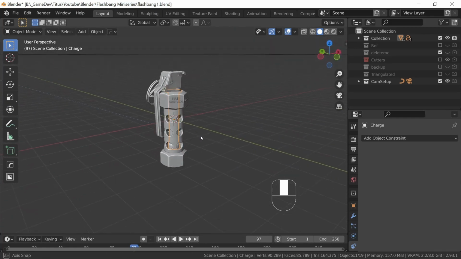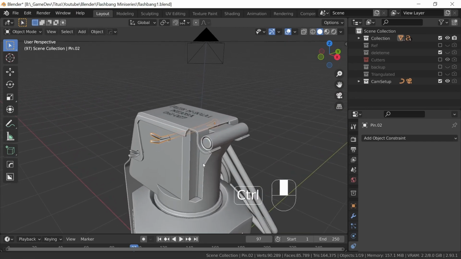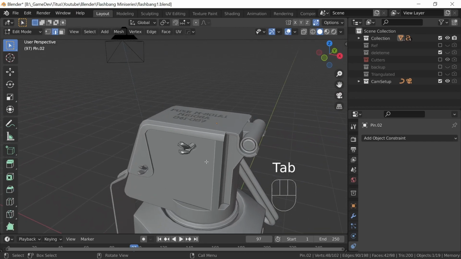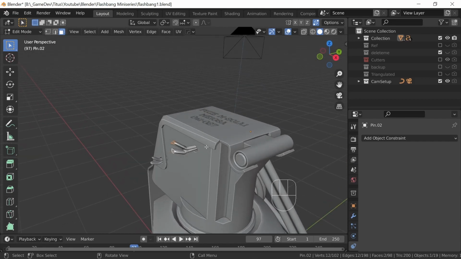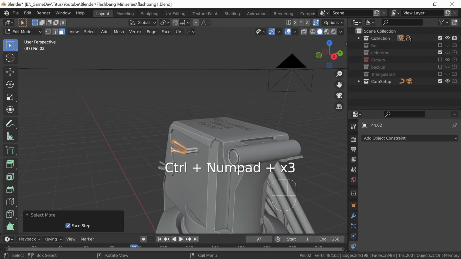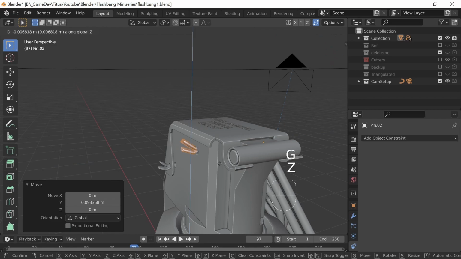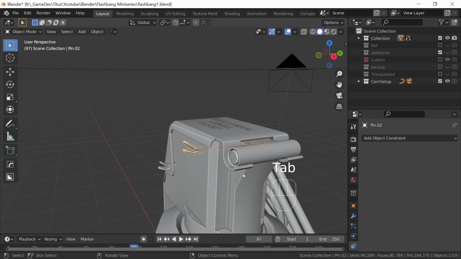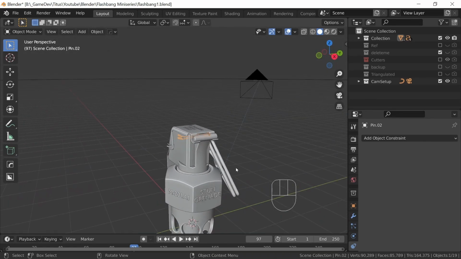The other thing I didn't really care for was that this pin seems a bit long. So what we can do is tab into edit mode, go into face selection, and select the end faces here. We can grow the selection with Control+, and then grab with G, press Y to lock it in the Y axis, and shift it in. Then I'll also grab in the Z and bring it down just a bit. Alright, looks good.